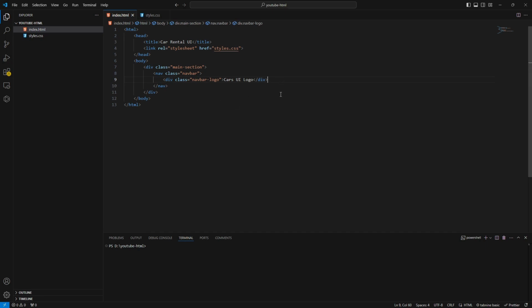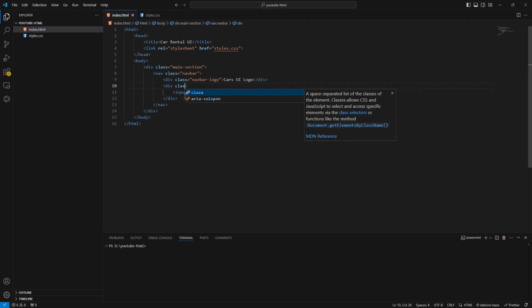Then inside this we also have our search bar. Go ahead and create another div. This will be of input type because we are going to have an input element where the user will be able to search. Let's give this also a class name. This will be search bar.